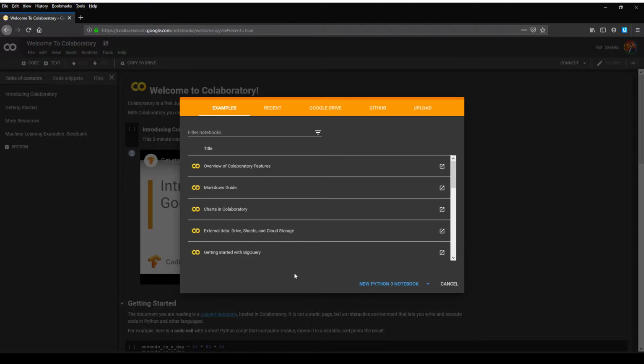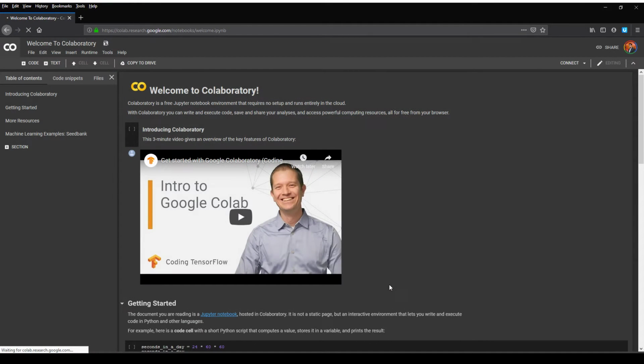Today we are going to look into Google Colab and see how the different backends it offers, CPU based, GPU or TPU, and how those affect the training speed of a simple Keras model. So I'll go ahead and create a new Python 3 notebook.